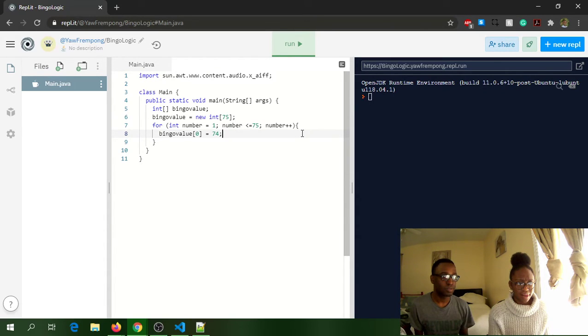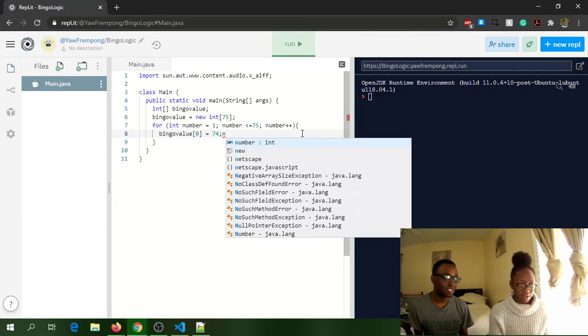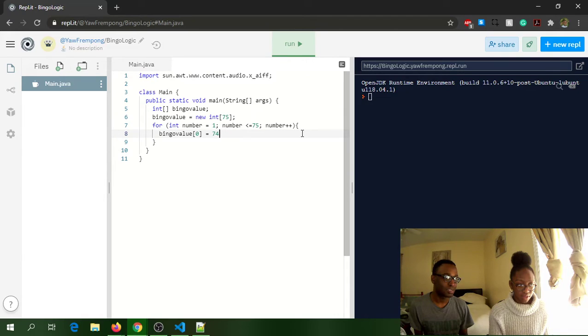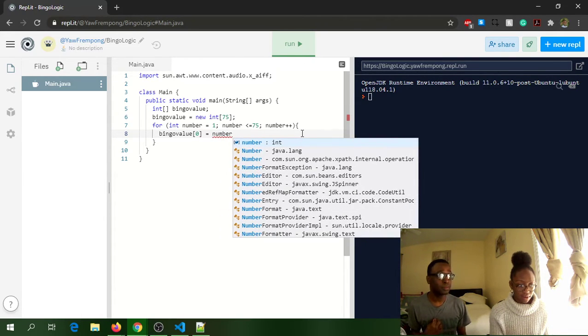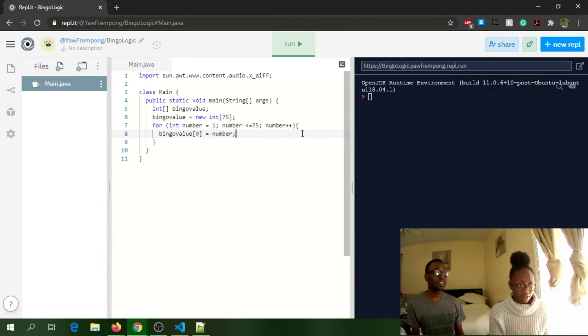So you know the variable, right? That's changing the value that you want to set to. The number? Yeah, number. So what would you assign bingo value to? Number? Okay. Just instead of setting it to 74 now, you want to set it to number. Like that? Okay.